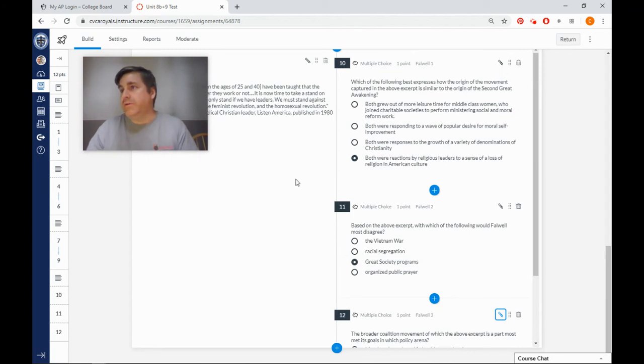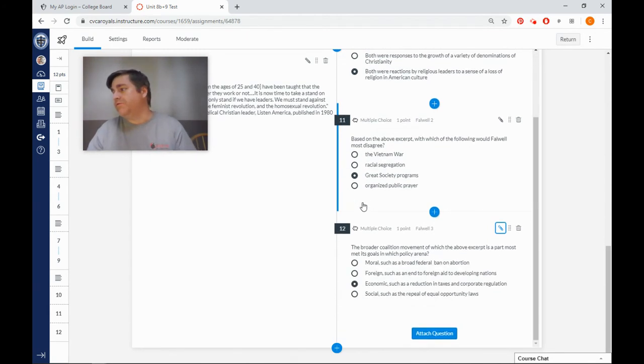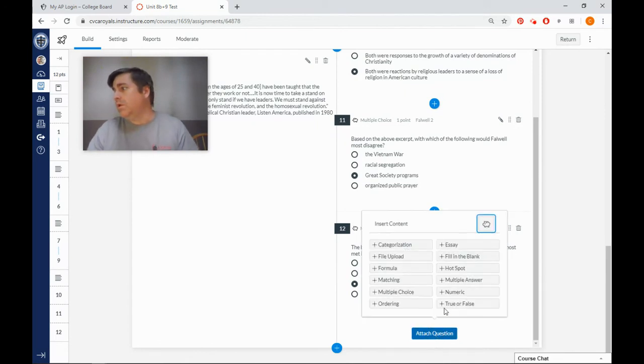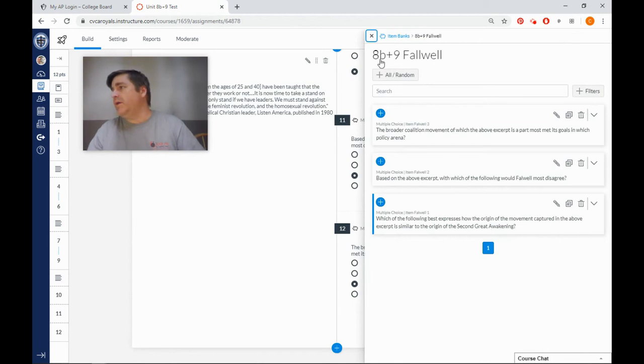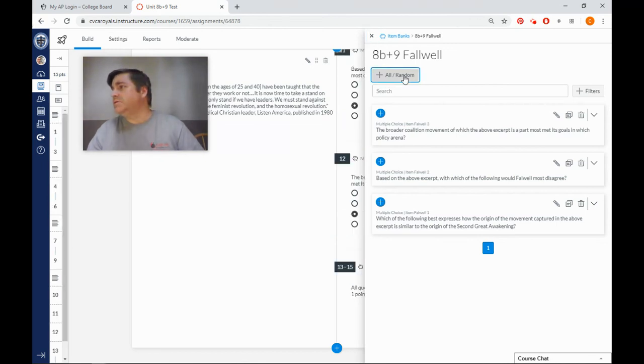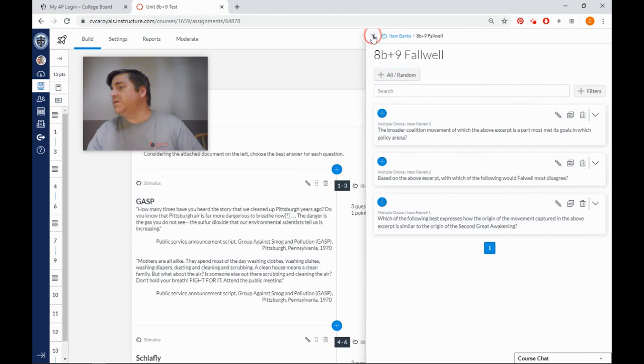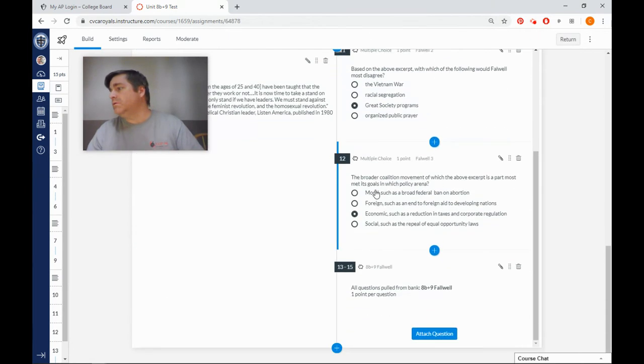The magic trick is what we have to do next. So we're going to hit Attach Question, and we're going to click this little piggy bank, which stands for the item banks that we've been creating. So in this case, it's 8B plus 9 Falwell. Man, I spelled Falwell wrong everywhere I put it. I'm not changing that. So now I just added all the questions from Falwell, which was 3 questions.